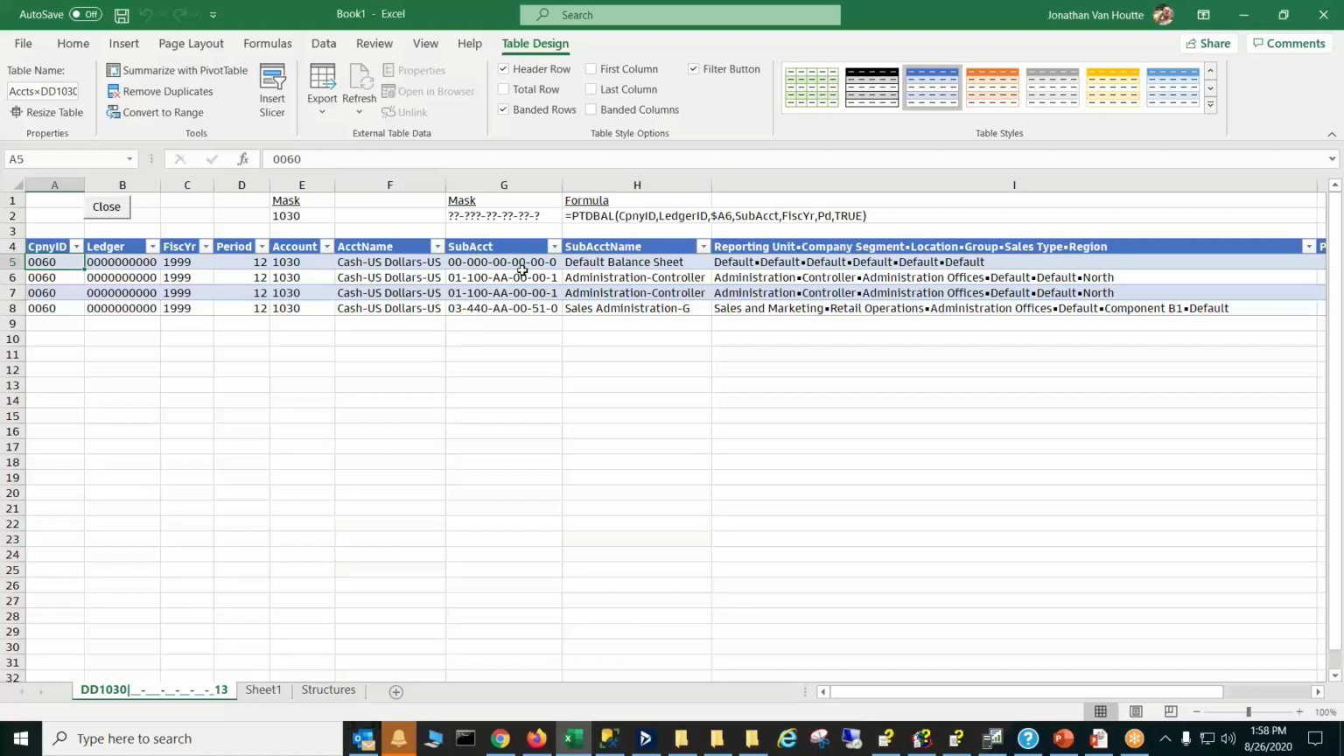Company 100 is controller. Location AA is administration. Group 00 is default. Sales type 00 is default. And region 1 right here is north. So that's what this is doing.